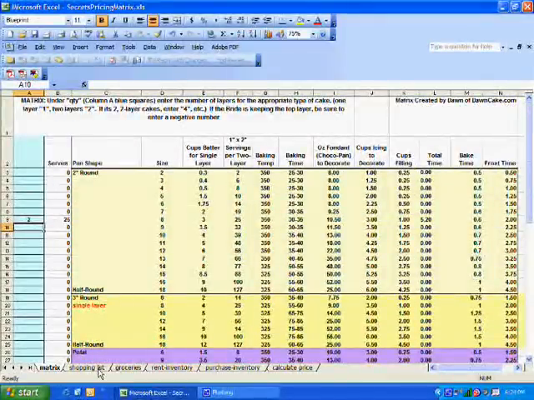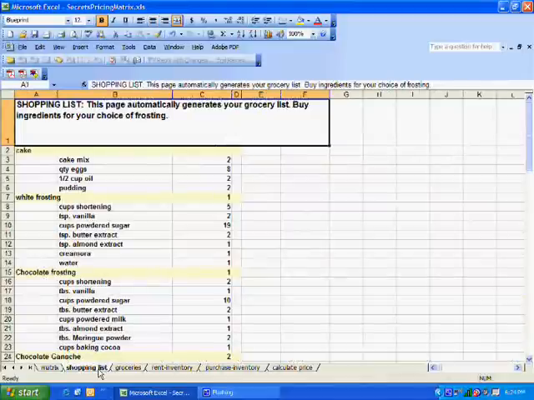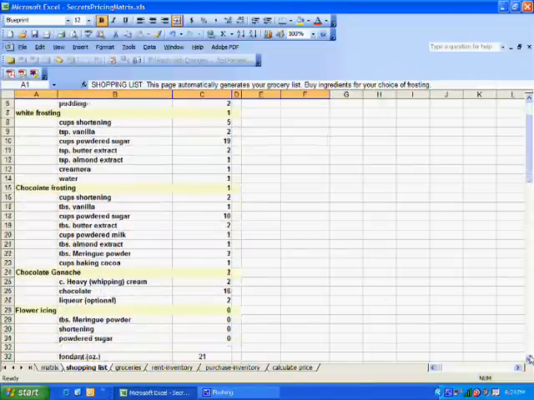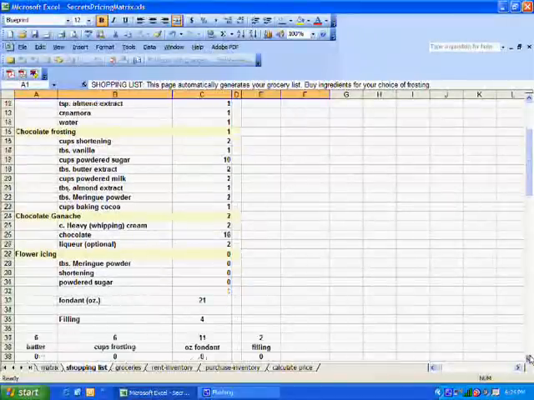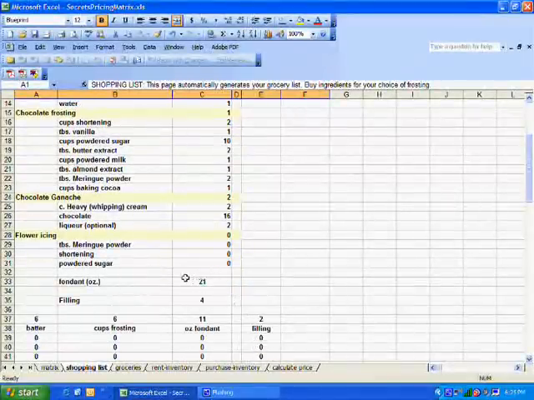Okay, the next tab is the shopping list. Based on the type of cake that we said we were going to make, this matrix is calculating that we're going to need 2 boxes of cake mix, 4 eggs, 2 half cups of oil or 1 cup of oil, and 2 packages of pudding. Then it also calculates the different types of frosting. If it's a white frosting, a chocolate frosting, chocolate ganache, if you were making flour icing, and also fondant, how many ounces of fondant it would take to cover this cake.